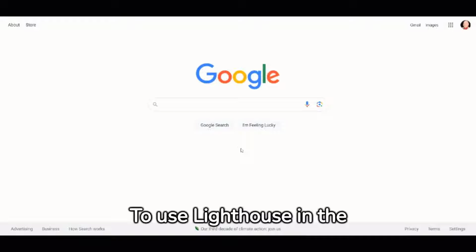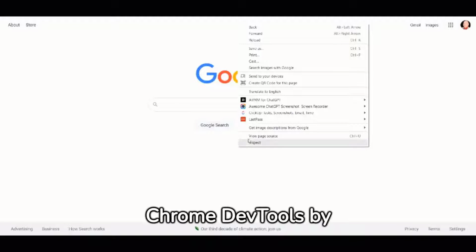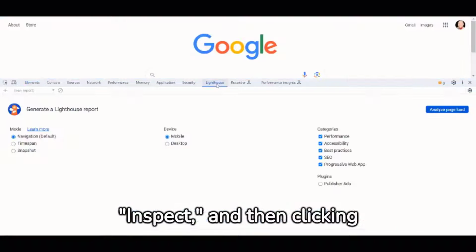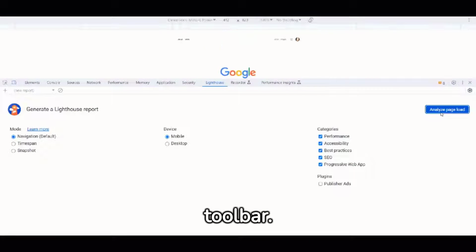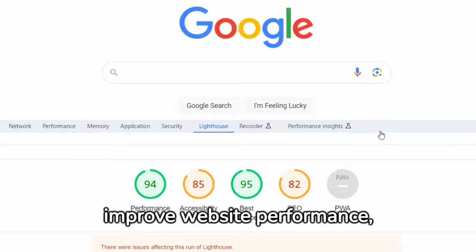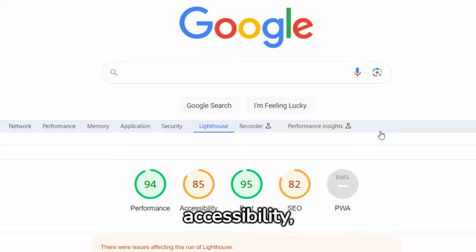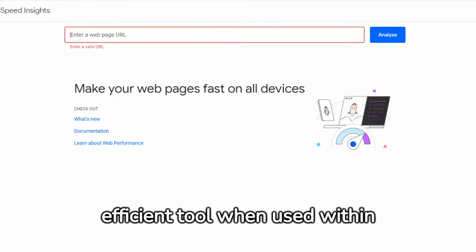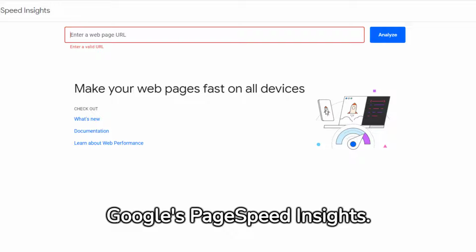To use Lighthouse in the Chrome browser, access it through Chrome DevTools by right-clicking on a web page, selecting Inspect, and then clicking on Lighthouse in the toolbar. Lighthouse provides insight and actionable steps to improve website performance, accessibility, SEO, and PWA capabilities. Lighthouse is also an efficient tool when used within Google's PageSpeed Insights.